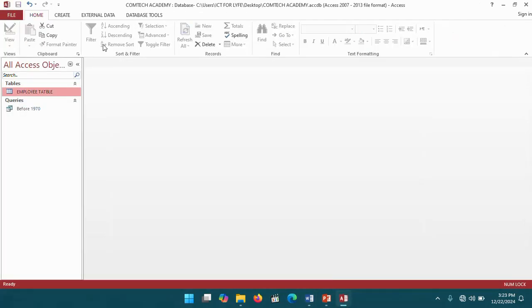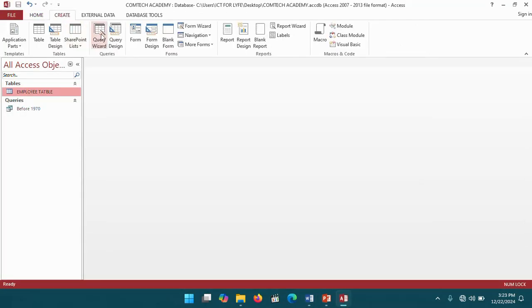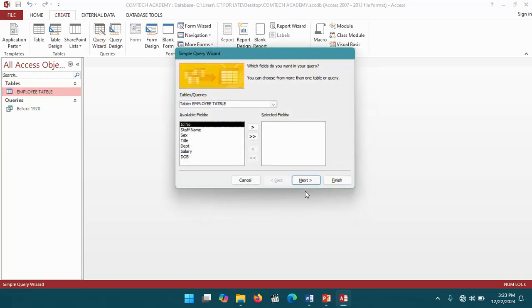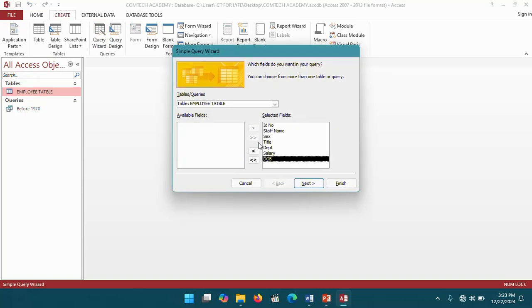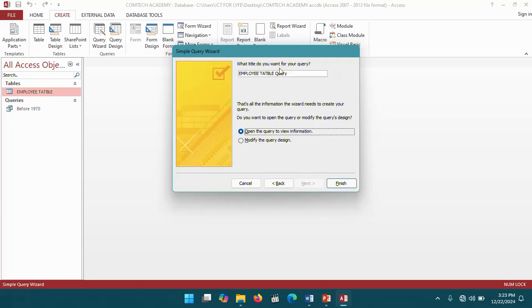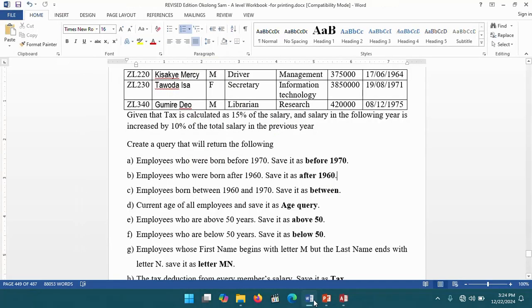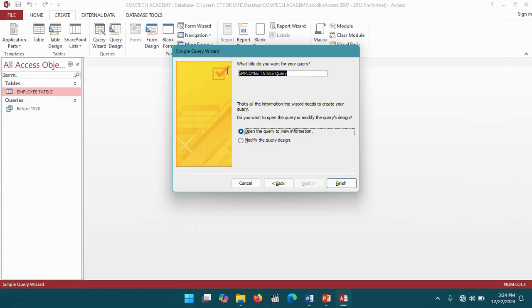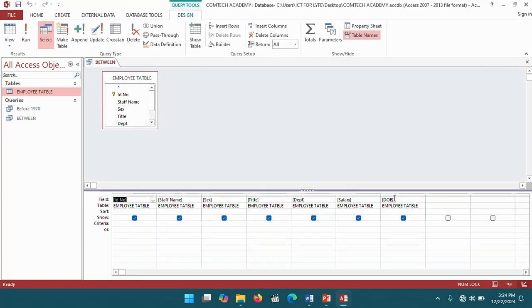So between, we are going to create a query wizard. Okay, we select the fields. Next, here there is nothing we need. Next, then we give the query the name, and it's called between. Then make sure you modify it and finish.